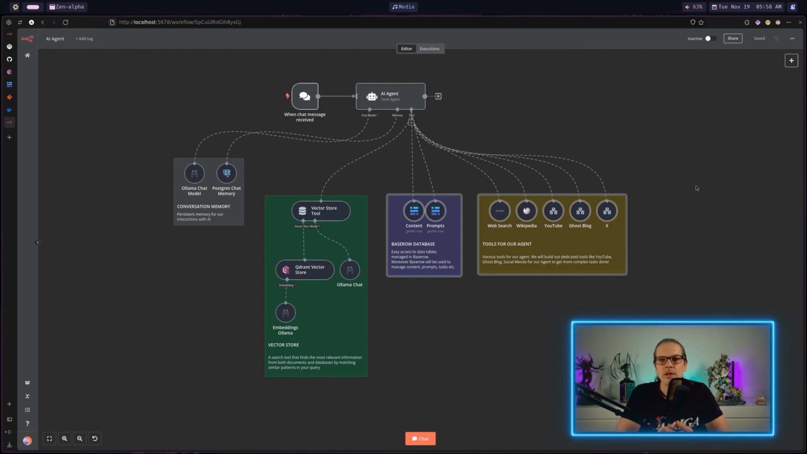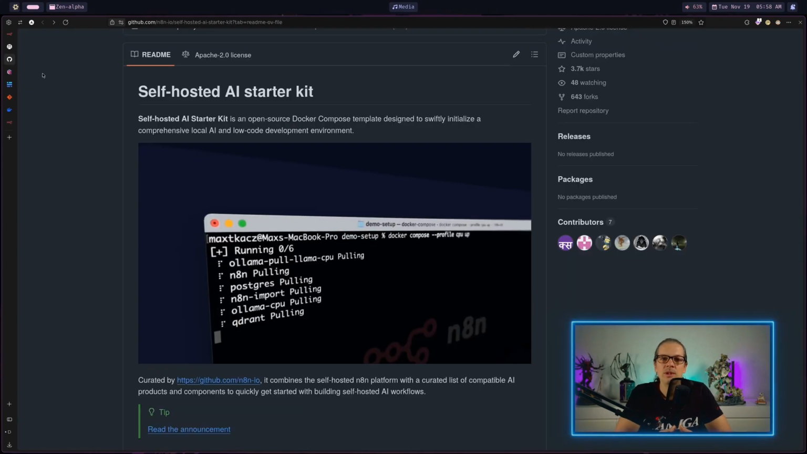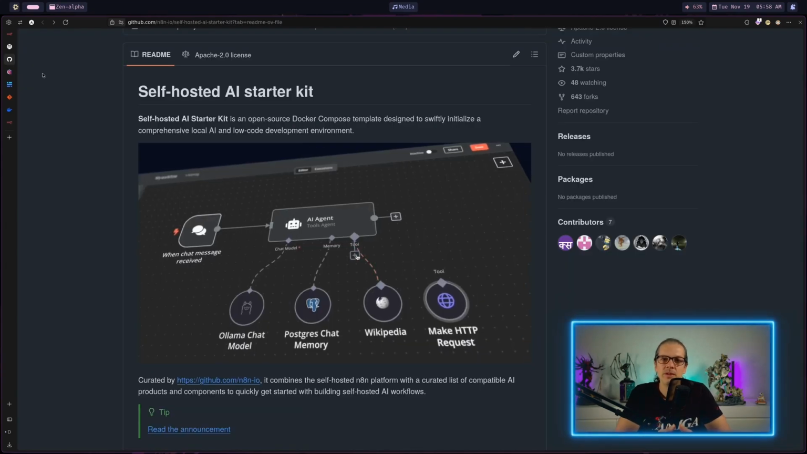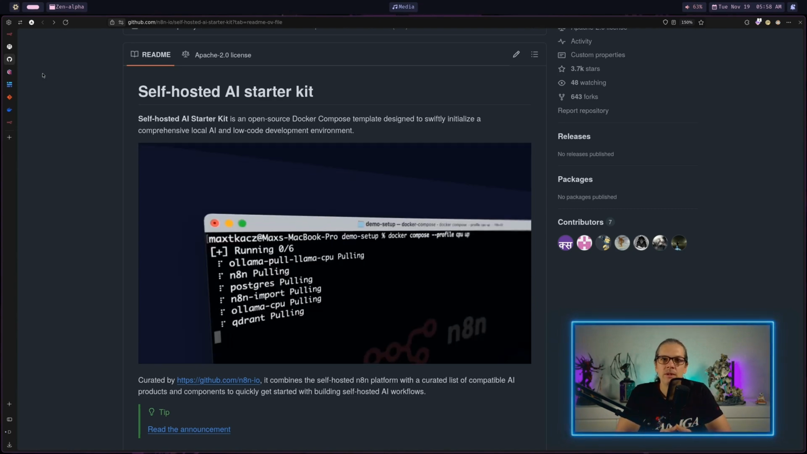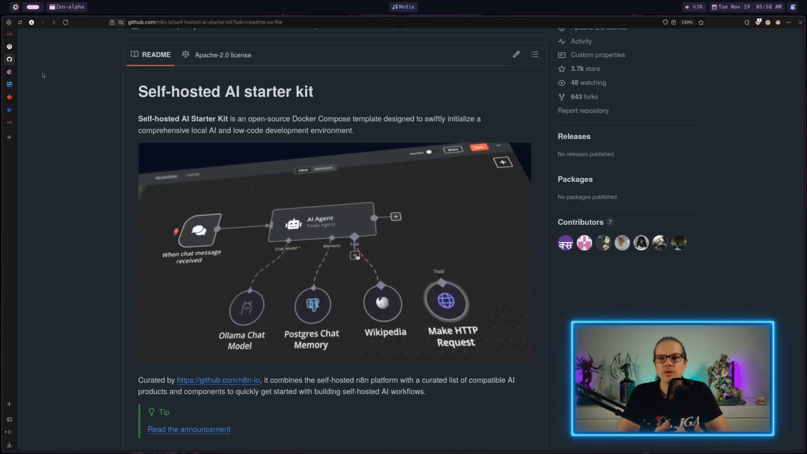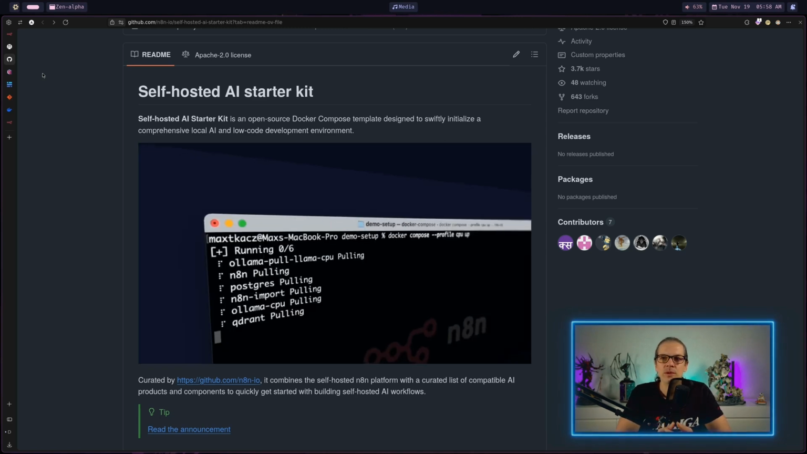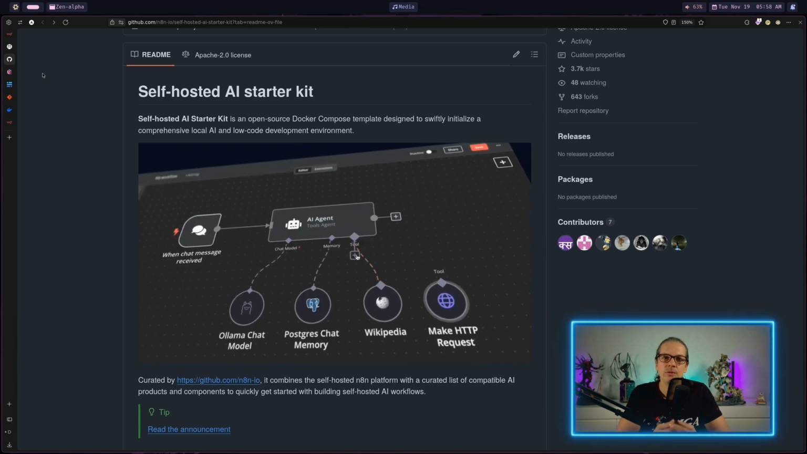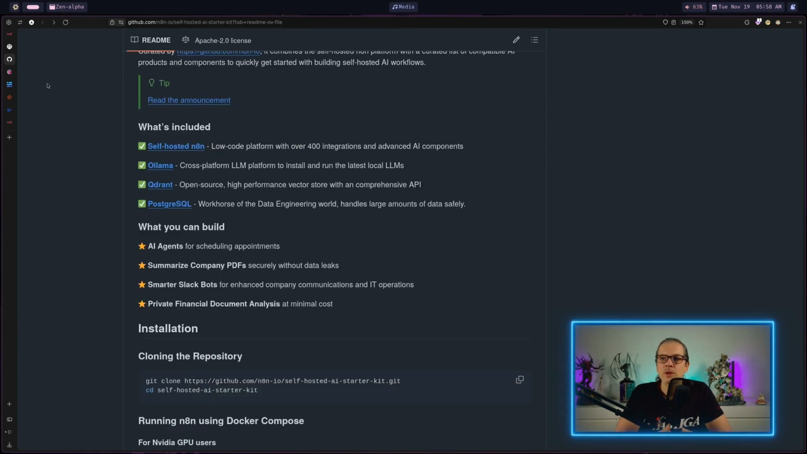So now we have outlined our goals and tools, and let's get this thing set up here. Fortunately, n8n has built a self-hosted AI starter kit, and this will provide a lot of the components I have just talked about out of the box. So this will make the installation of the whole toolbox very easy for us. As you can see here, it includes self-hosted n8n as our automation platform, Ollama, Qdrant, and also PostgreSQL as a database for our conversational memory.